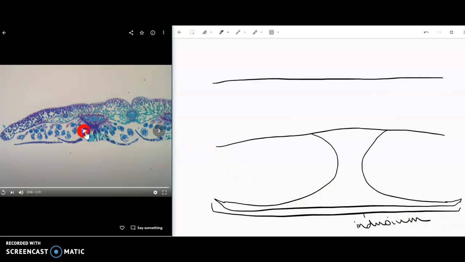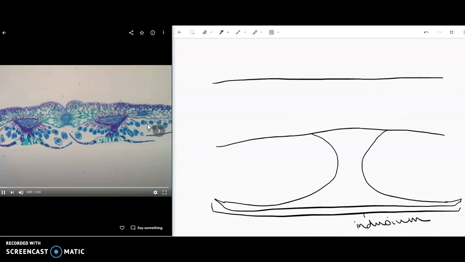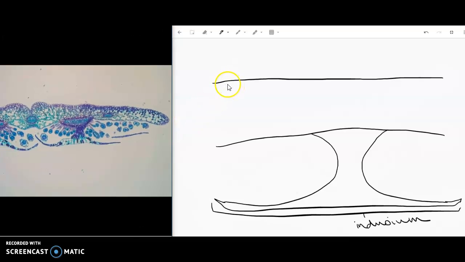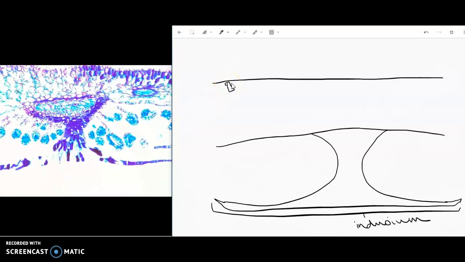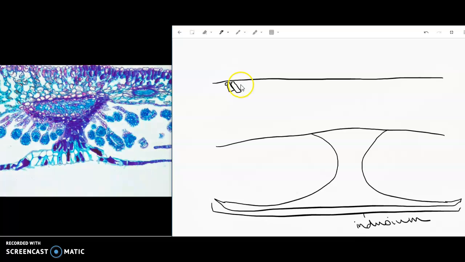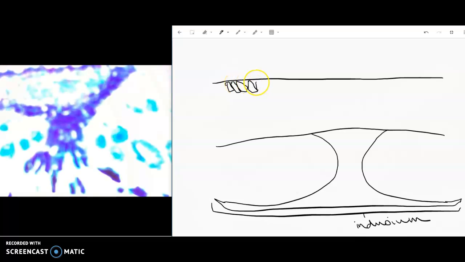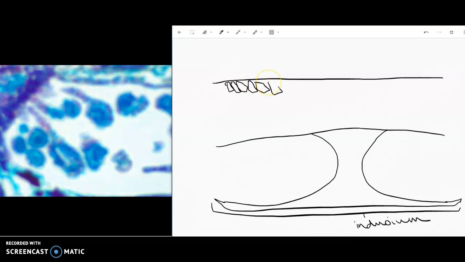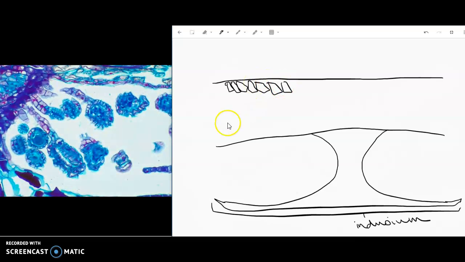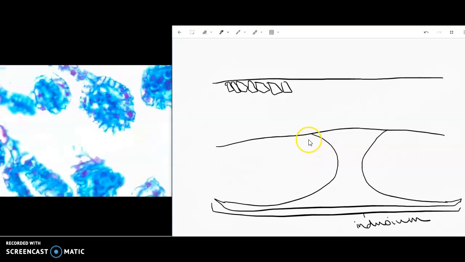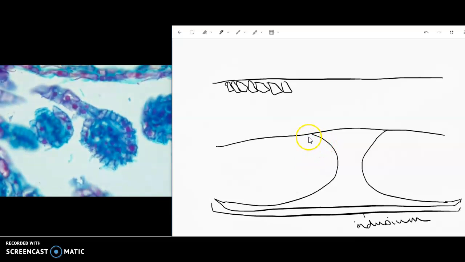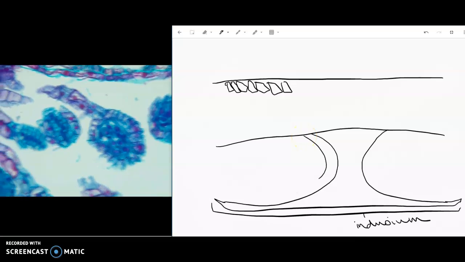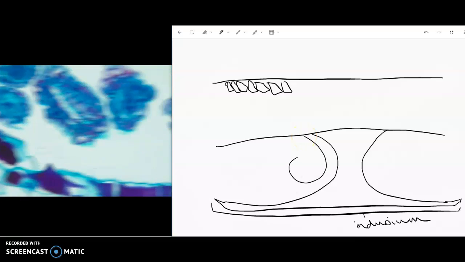And you have the cross section through the leaf there. You can even see some palisade and some spongy layer in this leaf. We've already talked about that stuff. What I really want you to get to, though, are these sporangia.